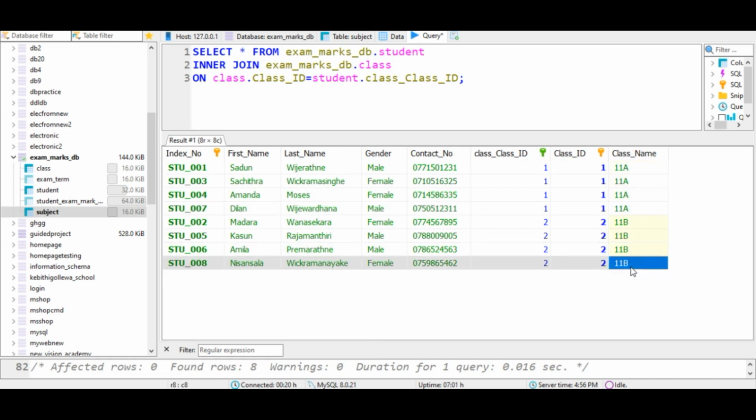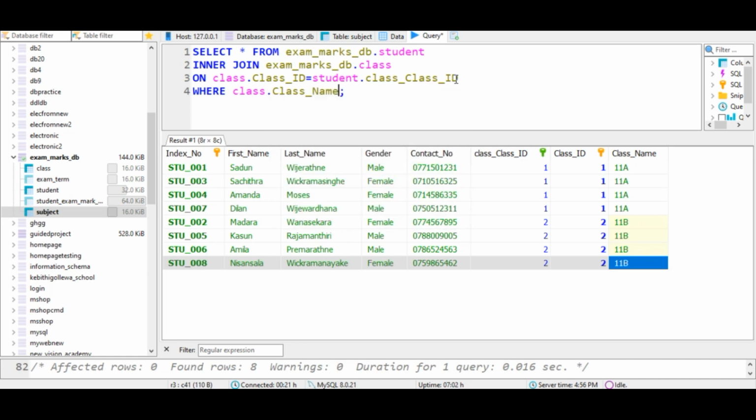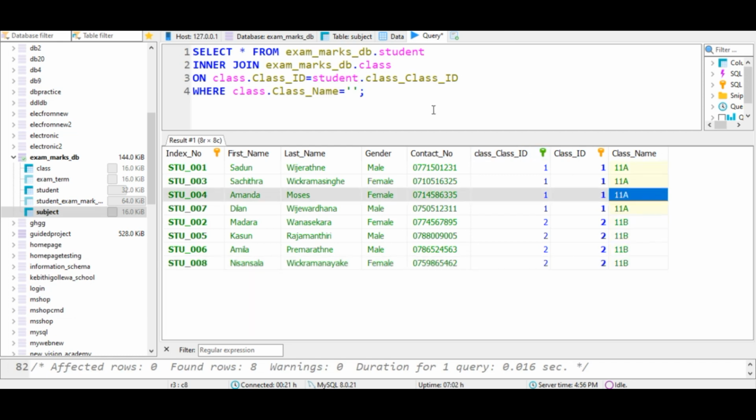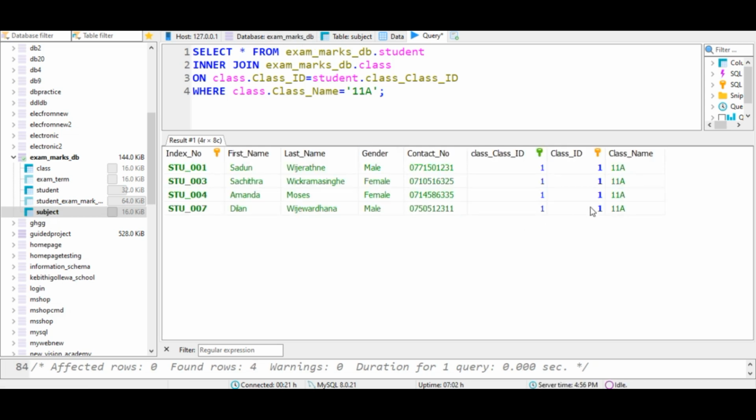Okay, cool. So now we have to write the condition. The condition is class name, and the class name is from the class table. So class name is 11A. You can see there are only 4 rows. If I execute this query, there will be only 4 rows, and now we have what we need.